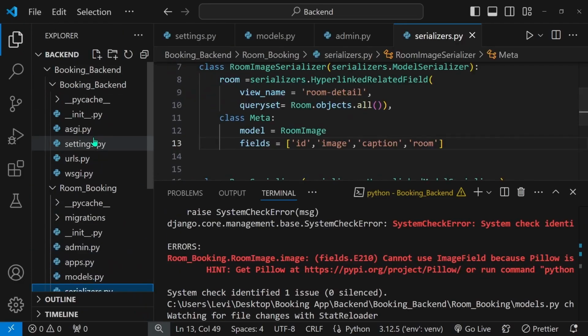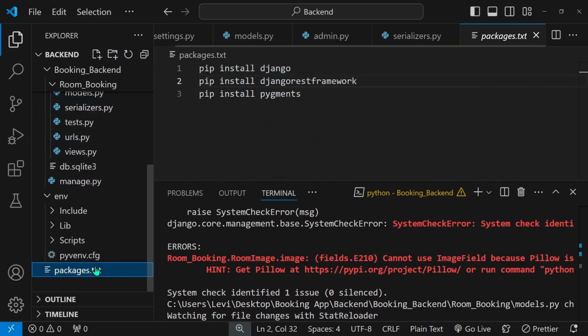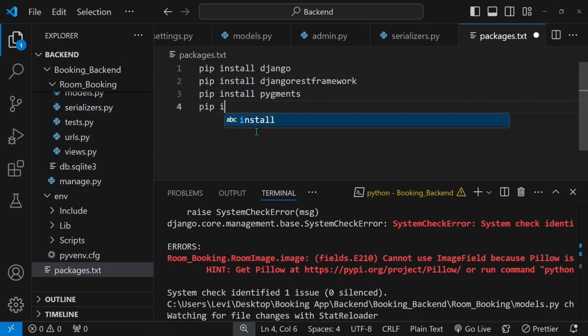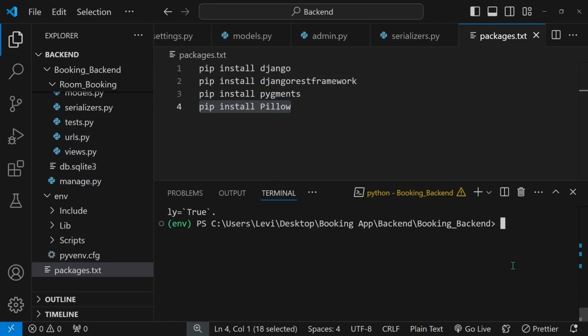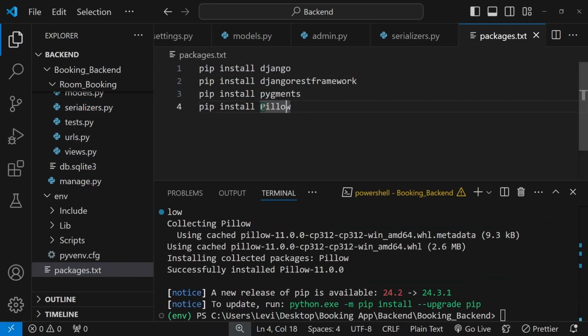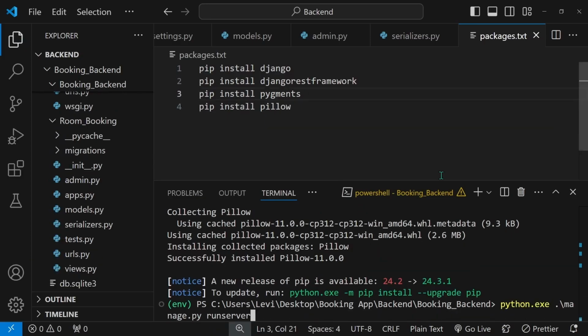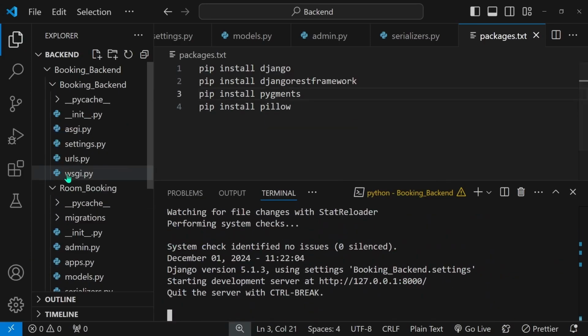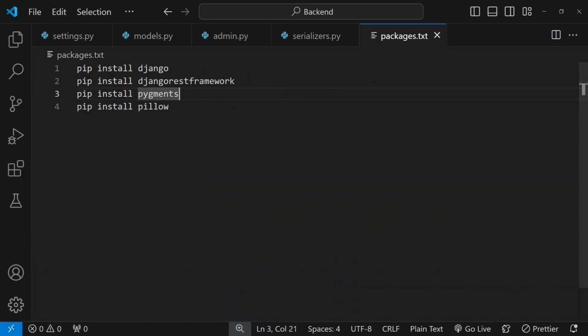So I come to the packages. Do we have that open? There we go. And I say pip install Pillow. I stop the development server and paste this in. Actually, this should be lowercase, but it did install correctly. And now I can run my development server once again. Now there are no errors given. Let's hide this and have a look.